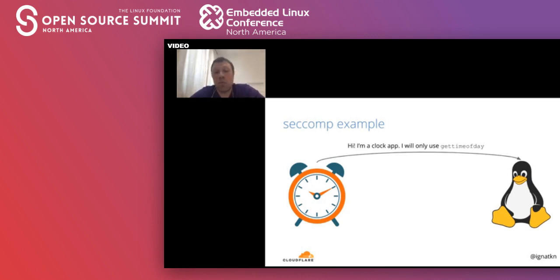And when your application is executing at some point, it needs to know the time, so it uses the gettimeofday system call to get the time from the kernel, and because it's within the allowed policy, the kernel will allow that system call to happen and return the time.